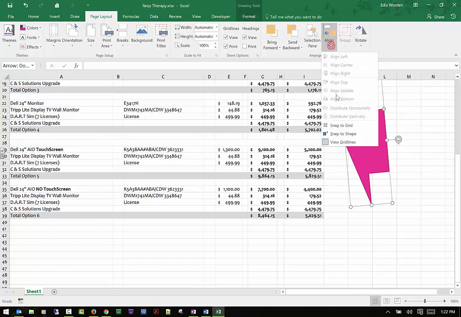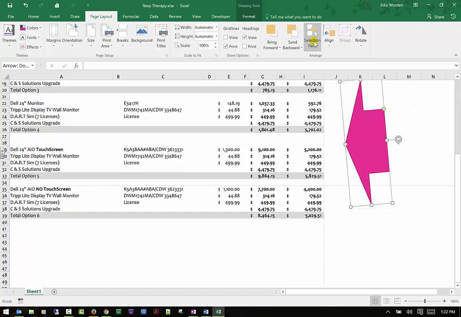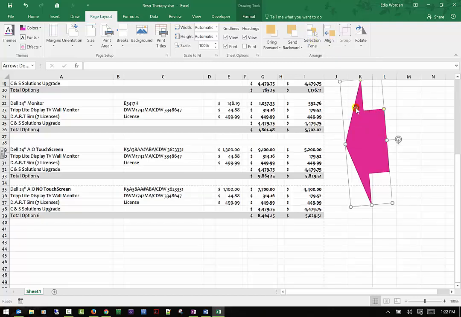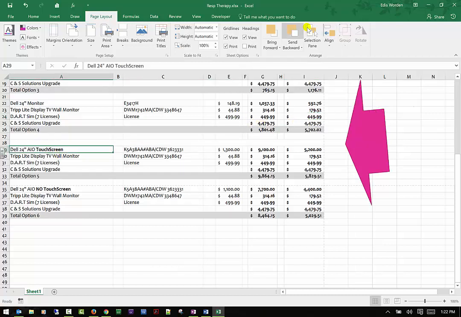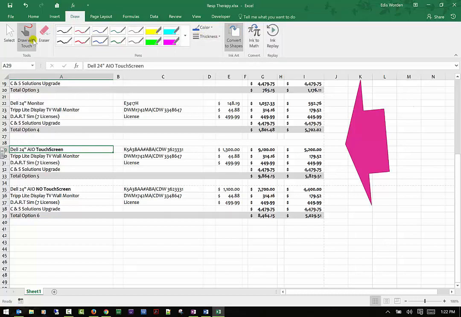Alignment, of course, you know, we want to snap to grid, snap to shape, view grid lines. So you have all kinds of options also available in here, you know, your align left, align center. Again, I'm not exactly sure why all of this is being grayed out. If I find out why, I can always redo the video. So if you see a new video up, this is probably why at some point.